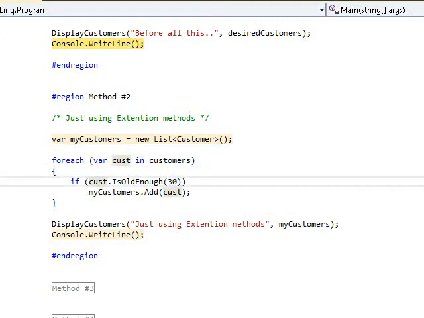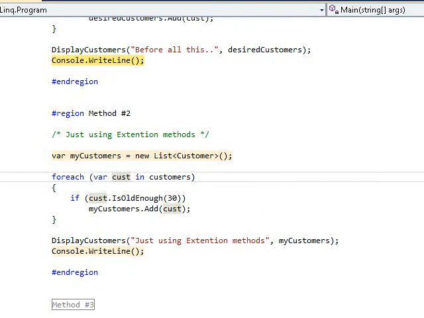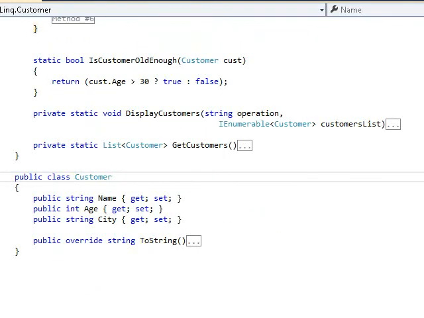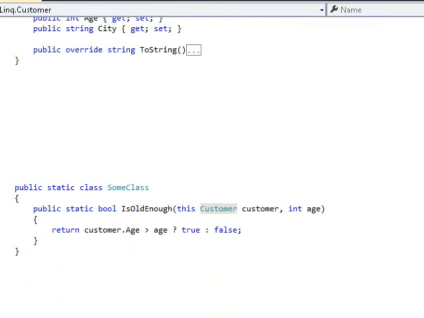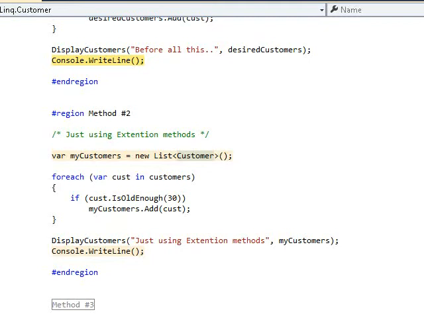If I go to this definition again, you can see that there is no method called isOldEnough, right? That isOldEnough method is here inside this other static class. However, we are able to invoke this isOldEnough method on this customer class without any errors, right? And it is supposed to return true if this customer's age is greater than 30.